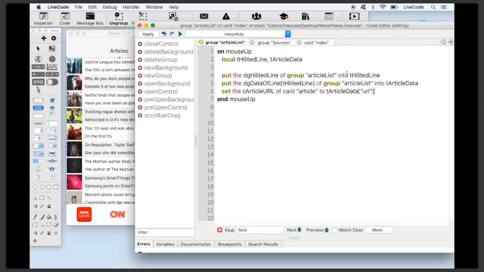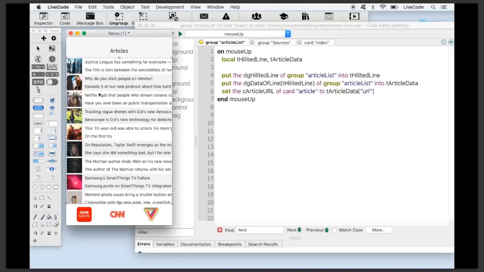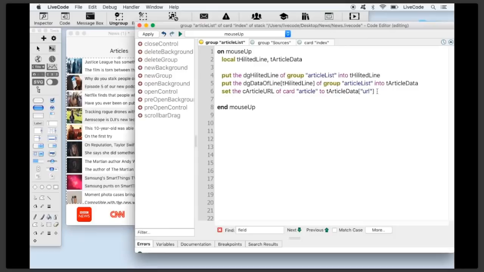So you remember that just because I'm not actually displaying the article URL anywhere in the data grid row, that doesn't mean that information has been lost. All that information is still associated with each row in the data grid, so you can still access it like this. You don't have to put everything into fields or anything like that. That data will be preserved. So we've set the cArticleURL of our card. So now what we want to do is go to that card, and we'll use a visual effect, push left fast, just to get a nice effect. And then we'll go to card article.